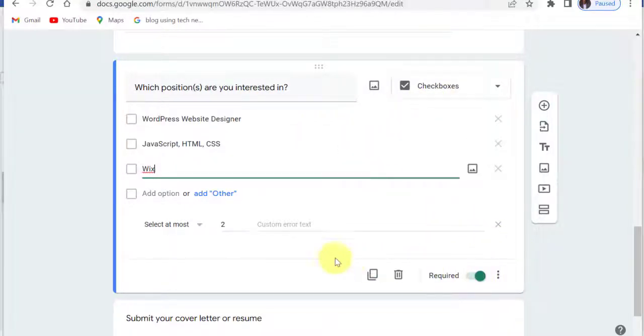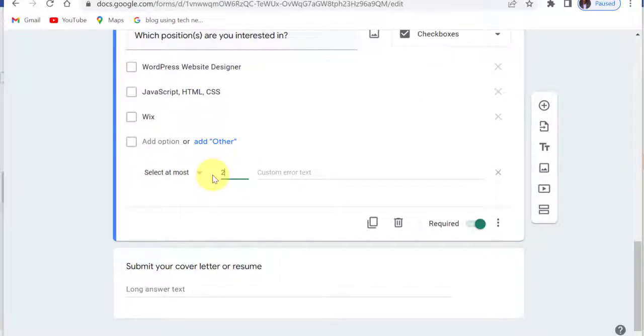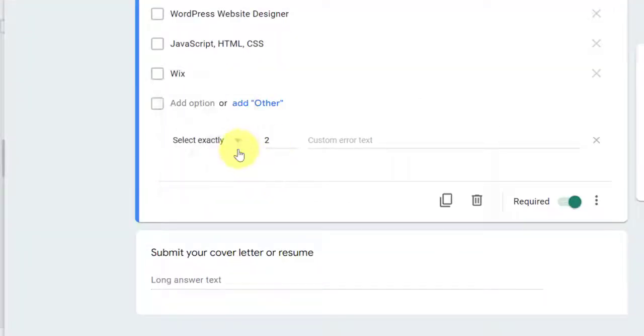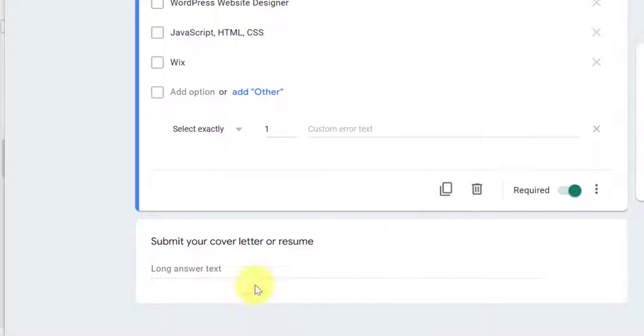So this is also required. At most 1, exactly 1. So it's just 1. I want them to select only 1. So select only 1. Now come down. You have this option here: submit your cover letter or resume.